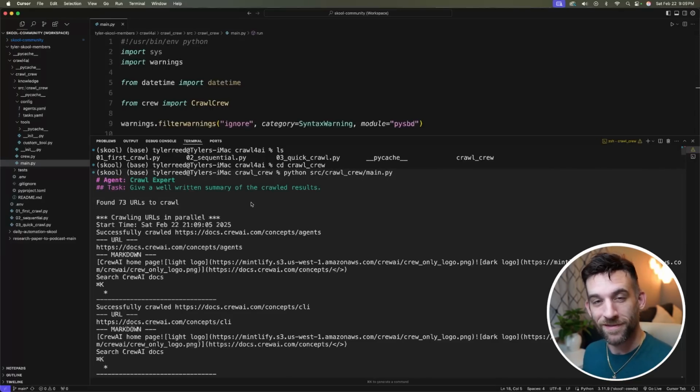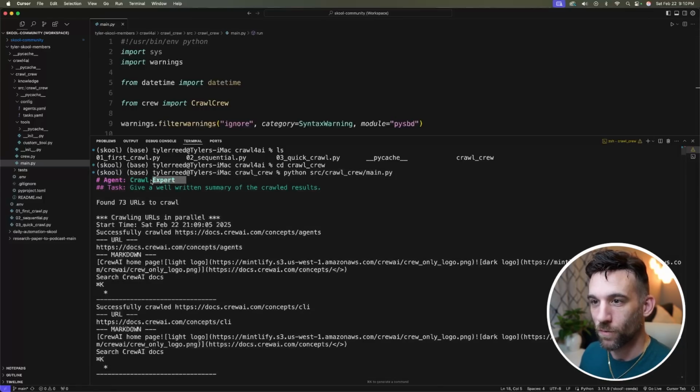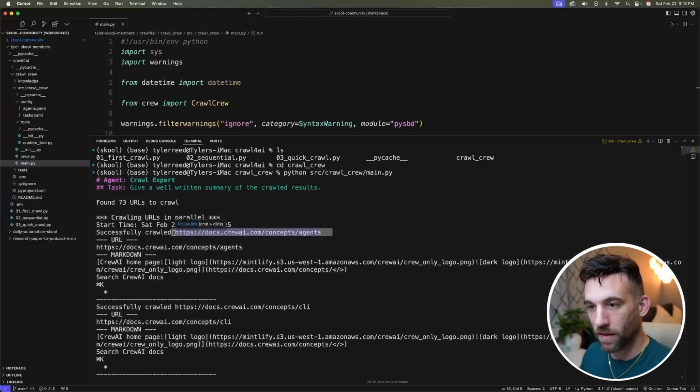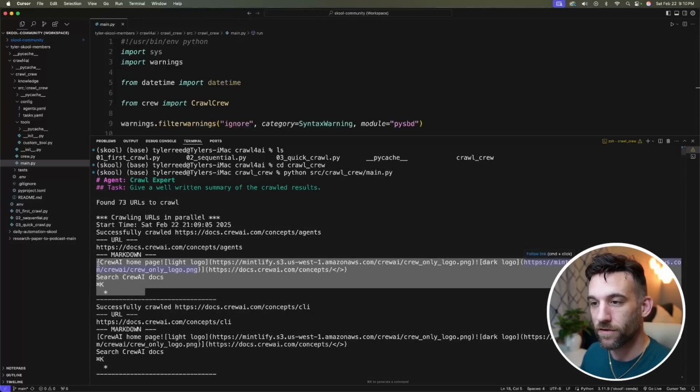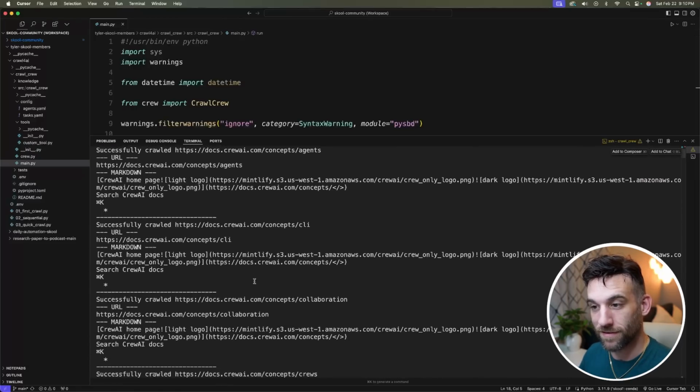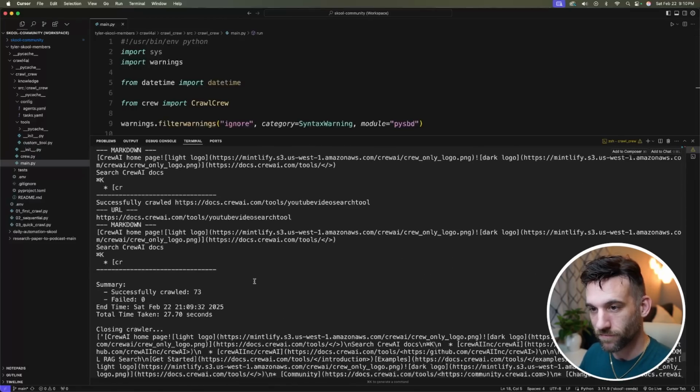Again, I had to run this offline from recording, so I had to turn off my recording software so that it would be done in a short amount of time, and it did get done very quickly. So we got the crawl expert. Again, I had mostly the same outputs or print statements. So we found 73 URLs from the sitemap. It successfully crawled this URL, and these are the first 250 characters from scraping that URL, and it just did that for all the URLs.